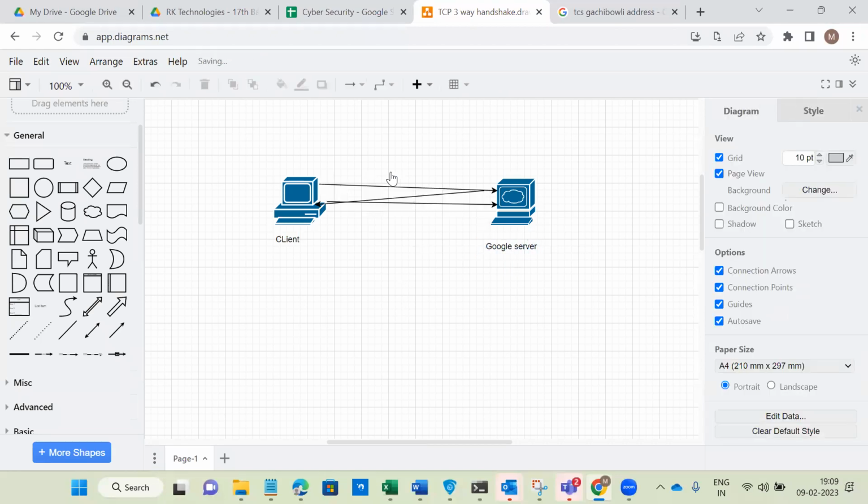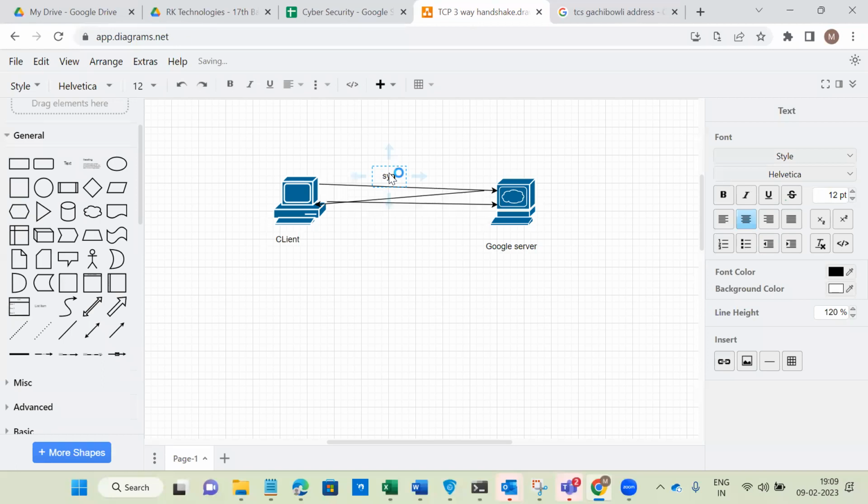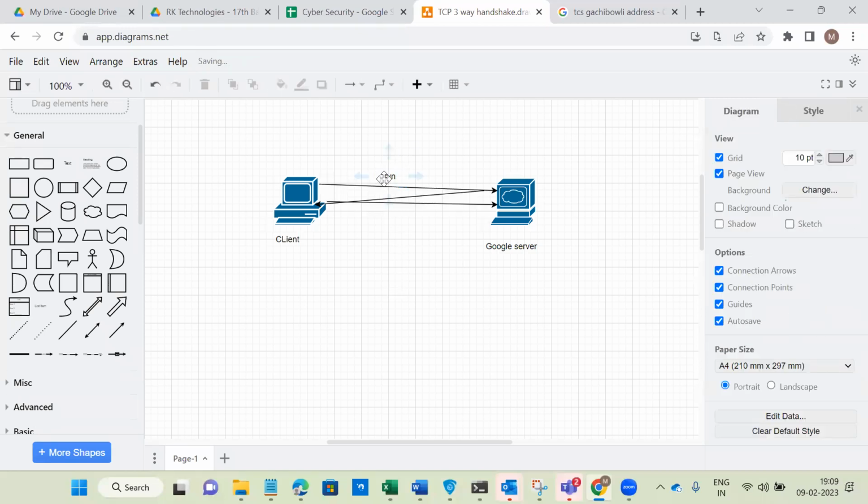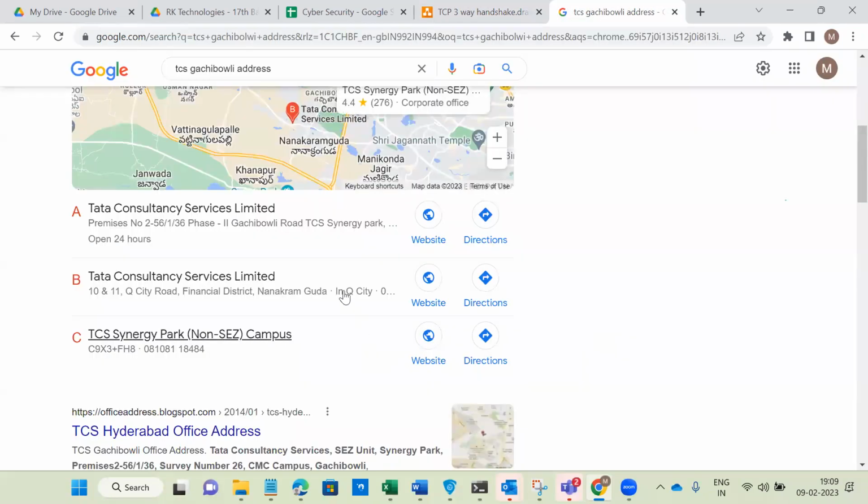So what is the first request I provided here? Synchronization request is one of the flags related to TCP. Now the connection is initiated, but it's not completed yet. I asked for the TCS Gachibowli address, so I initiated the connection between my laptop and the backend Google server so that the Google server will provide the TCS Gachibowli address.